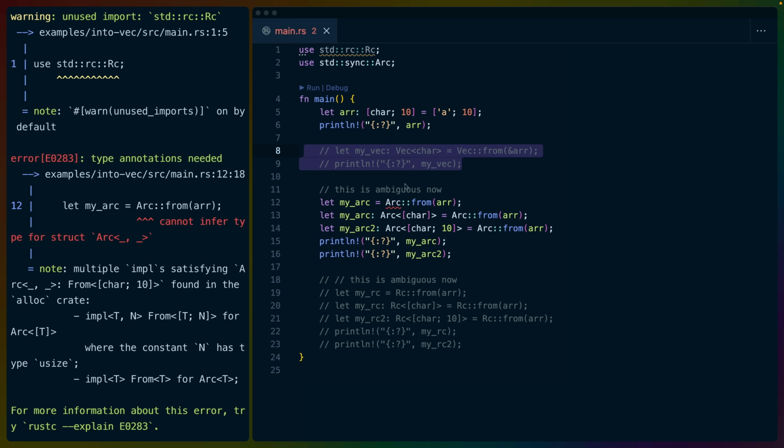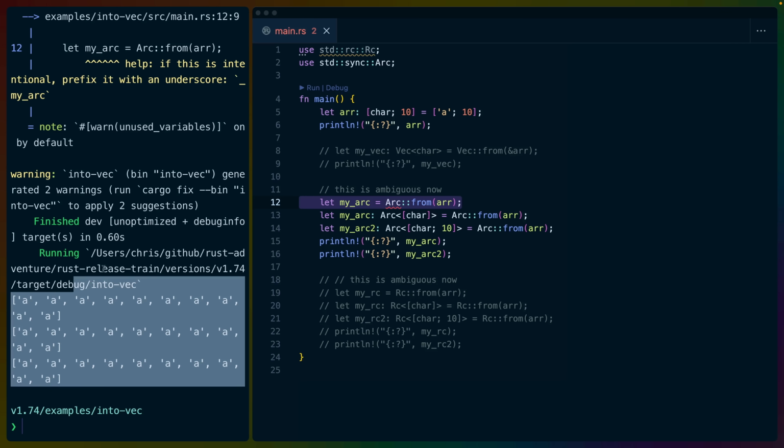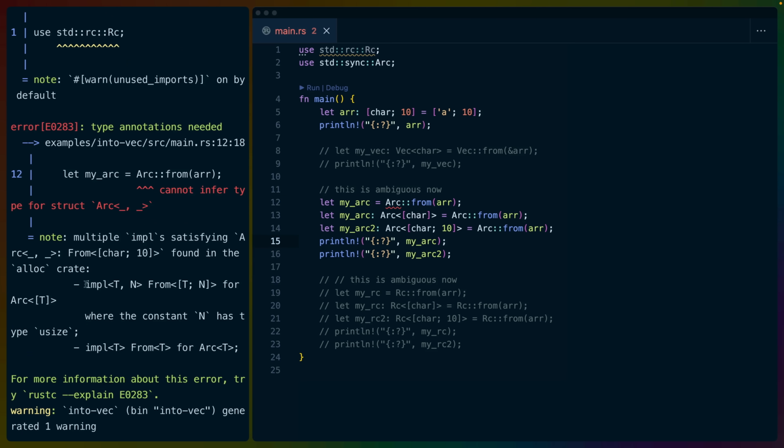So moving from Vecs into Arcs, right? In 1.74, this line on line 12 is ambiguous now. In 1.73, this code just runs fine. And the issue here is that we have a new additional implementation. So before we had Arc for all T, right? If there's a T, you can wrap it in an Arc, right? Now we have an implementation of From for [T; N], where T is the type of our array and N is the constant numbered size. So in this case, it's our array up here. This means that this array, when we do Arc::from, could use either of these implementations to actually do it.